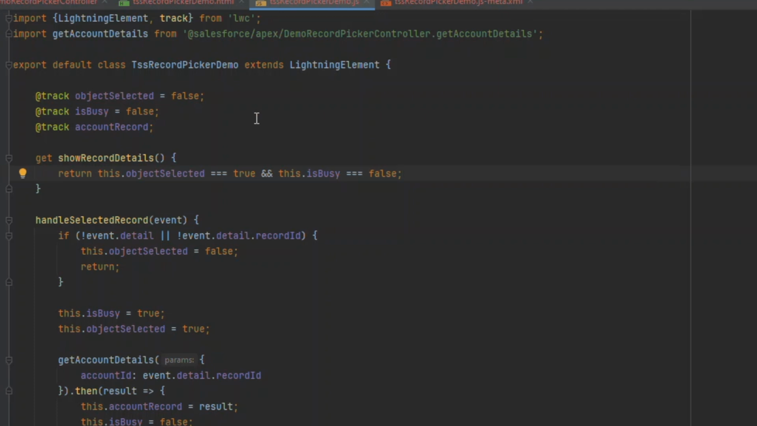In this case, I know that the only work that this component needs to do once a record is selected is it needs to go back to Apex and get the billing and shipping details. So I do have this getter here called show record details because we only want to show those address fields conditionally. We only want to show them if we know that a record has been selected and that the component is not busy, meaning it has done its work, it's communicated with the Apex controller, and it has retrieved all of the data that it needs.